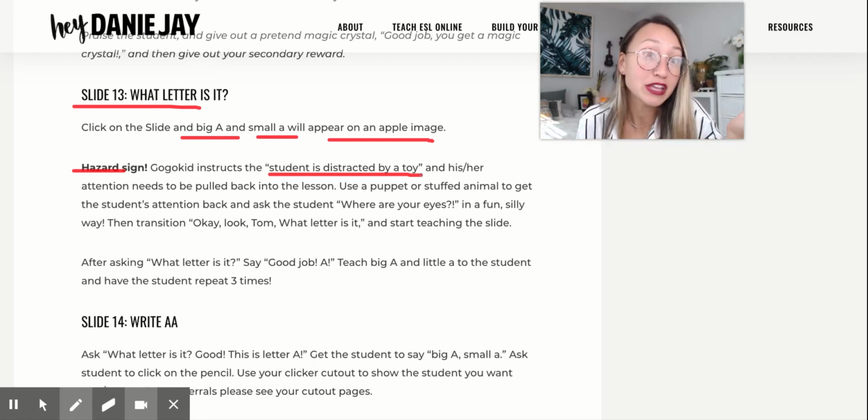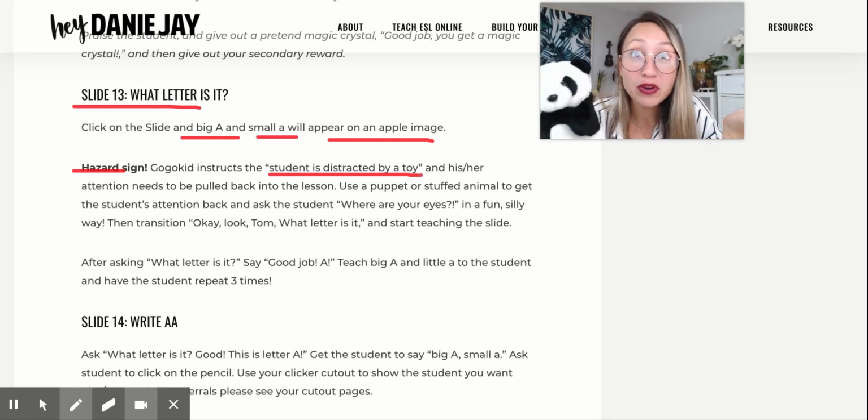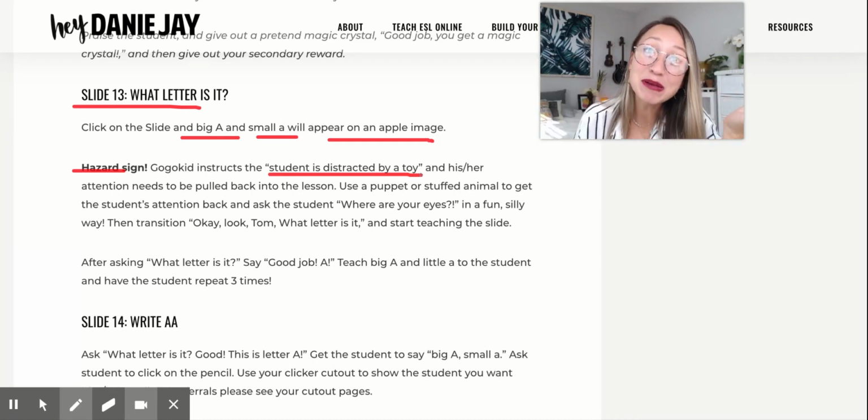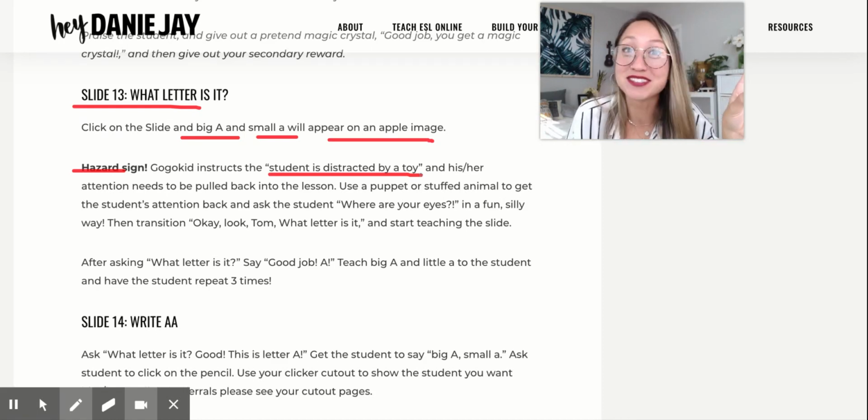So however you would do that in your actual classroom, you don't have to do it my way. Do it whatever fun way you would actually think of to pull your students' attention back in, because you're going to have to do this. Sometimes you're going to have a 4-year-old that just does not want to listen to you. So be creative and think of a fun way to pull the student back in.